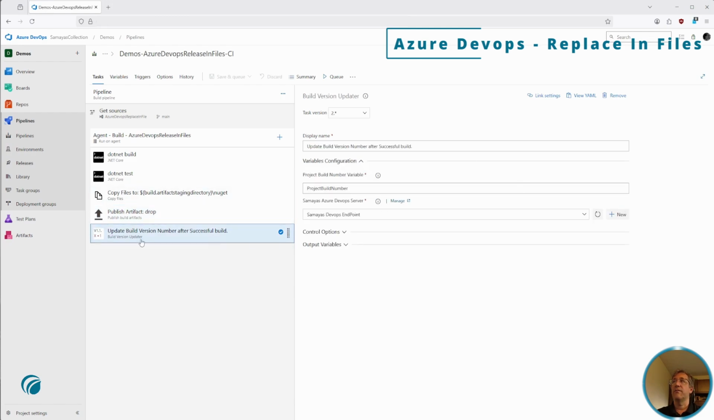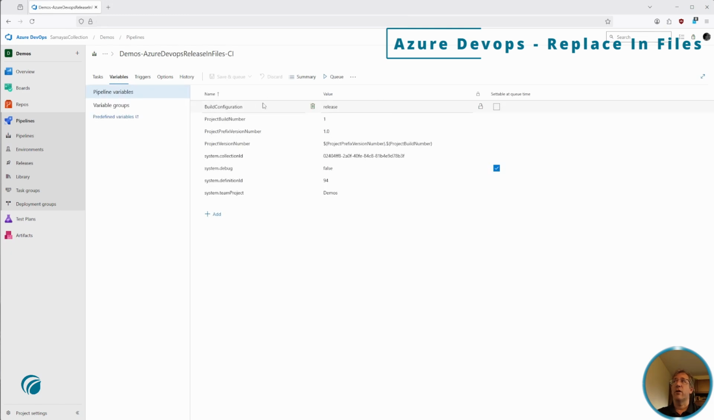And the final stage, the build version updater, every time the build is successful, will take the project build number and augment it by 1. There's another video explaining how you can use build version updater. Now if you have a look at the variables, we have our build configuration, which in our case is release. We have project prefix version number, which is major and minor and is 1.0, and we have the project build version number, which is 1. And then we have the project version number, which concatenates the project prefix version number and the project build number.